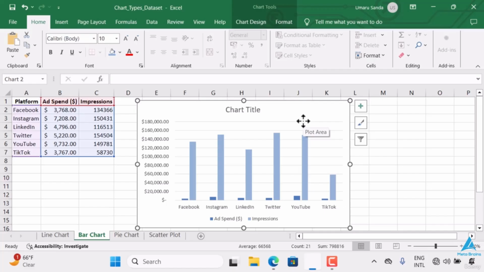Accessibility. Choose color-blind friendly palettes to ensure inclusivity. Avoid red-green combinations. Opt for blue-orange instead.